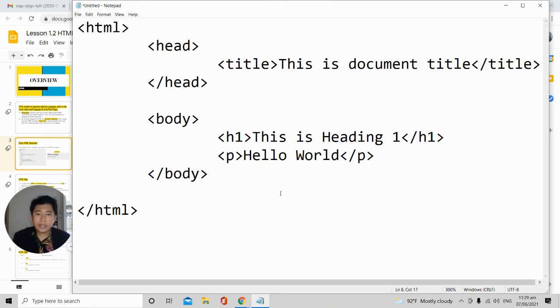So as you can see here, our HTML file example is finished. You see we have opening of HTML, closing of HTML. We have opening of head, closing of head. We have title inside the head. We have the body, and in our body, we have heading 1, H1, and we have paragraph hello world. After this, of course, you have to save this file.